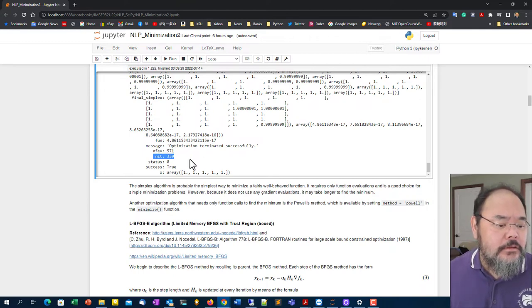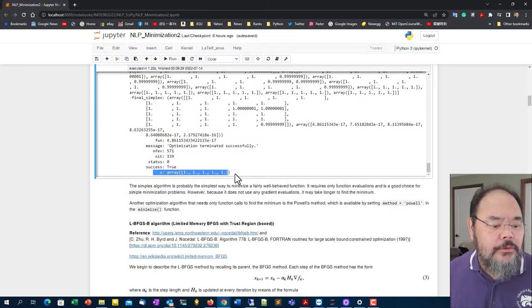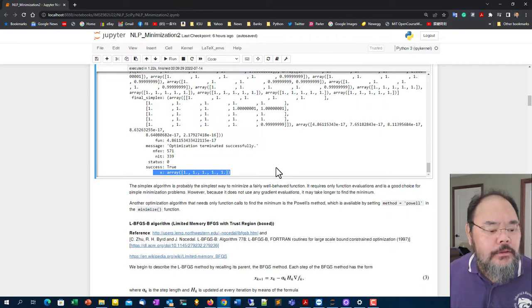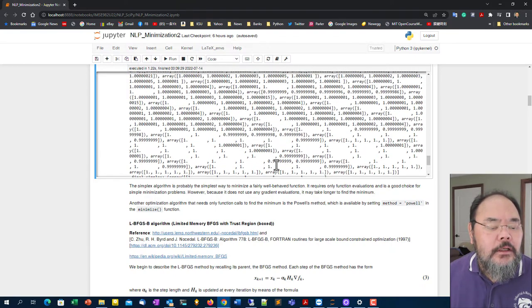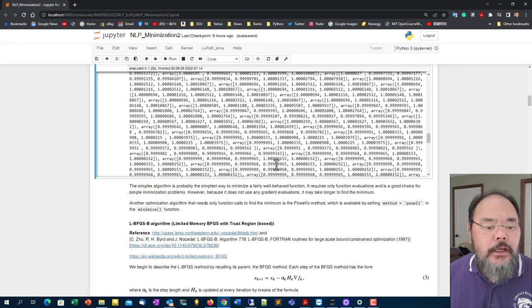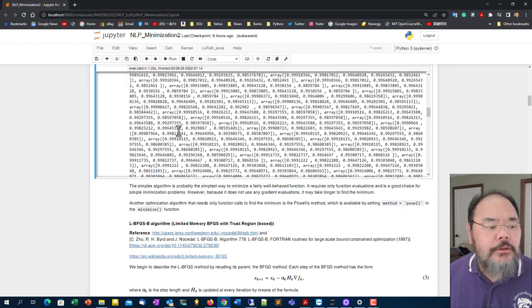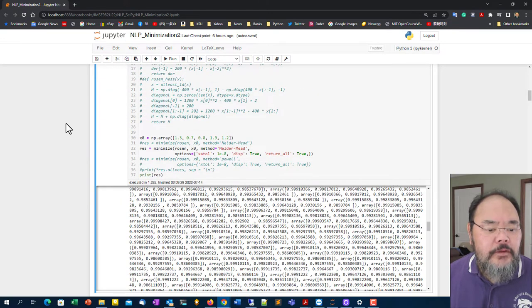Success is true, which means we got an optimal solution, and the optimal solution is 1, 1, 1, 1, 1. So this is basically a straightforward method. The Nelder-Mead method doesn't require any type of derivative information. It's just using trial.